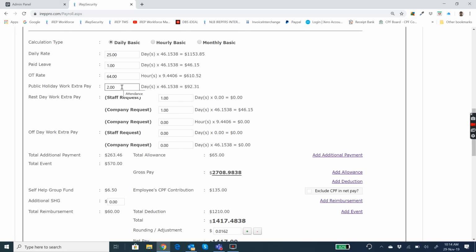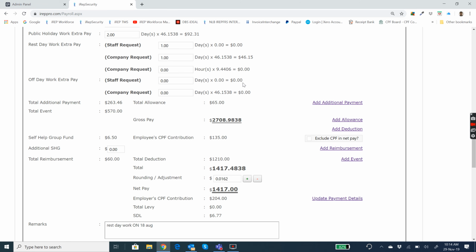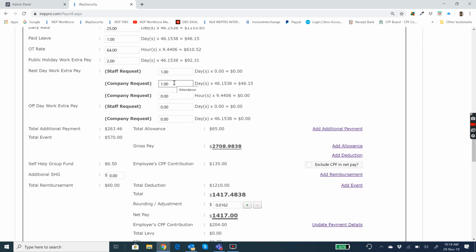If he works on a public holiday, we will pay him both the public holidays he has worked, so we'll pay him 2 additional days. So it's $92. Now, if he has requested to work on a rest day, if it is a staff request, there'll be no additional pay. If it's a company request, it's 1 additional basic day pay.